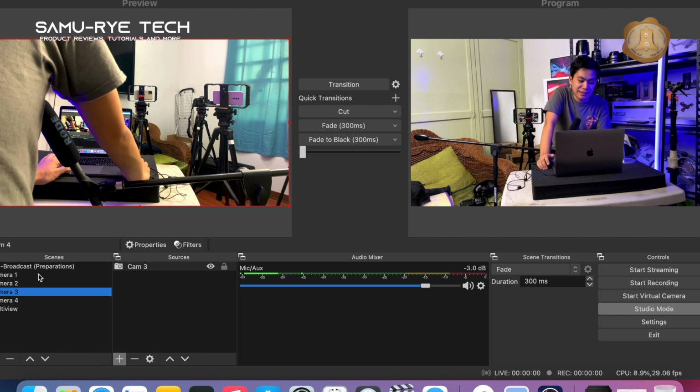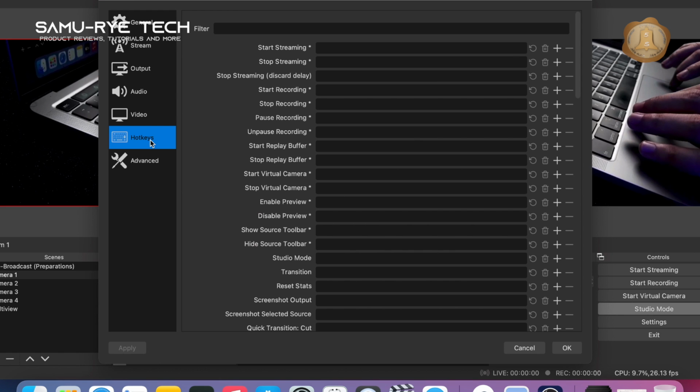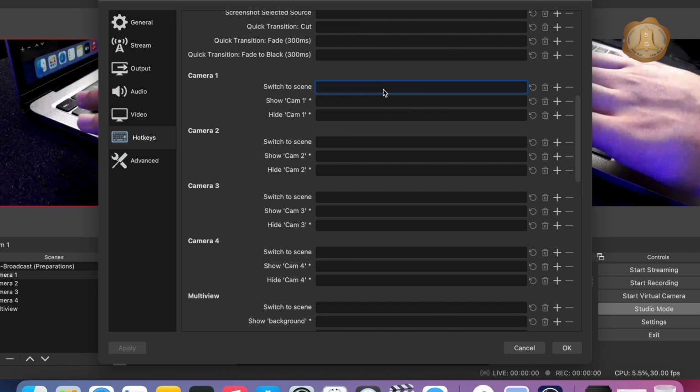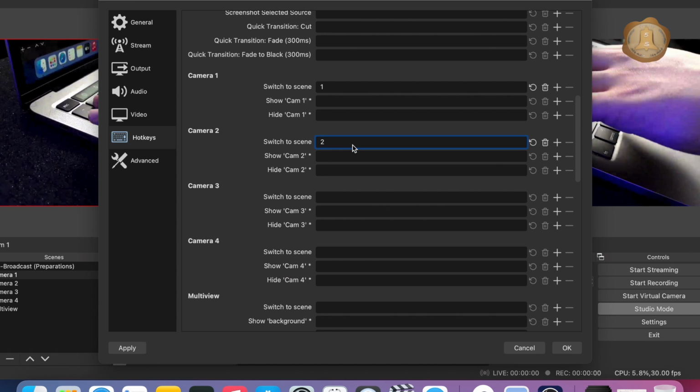But now let's create a shortcut key, or hotkeys. Let's go to the settings, then the hotkeys, and here you're going to see a lot of settings, but let's skip to the designated hotkeys for these scenes so you can easily transition. So let's go to camera 1. I'm going to assign the hotkey for camera 1 simply as 1. And then same goes for camera 2, camera 3, and camera 4.